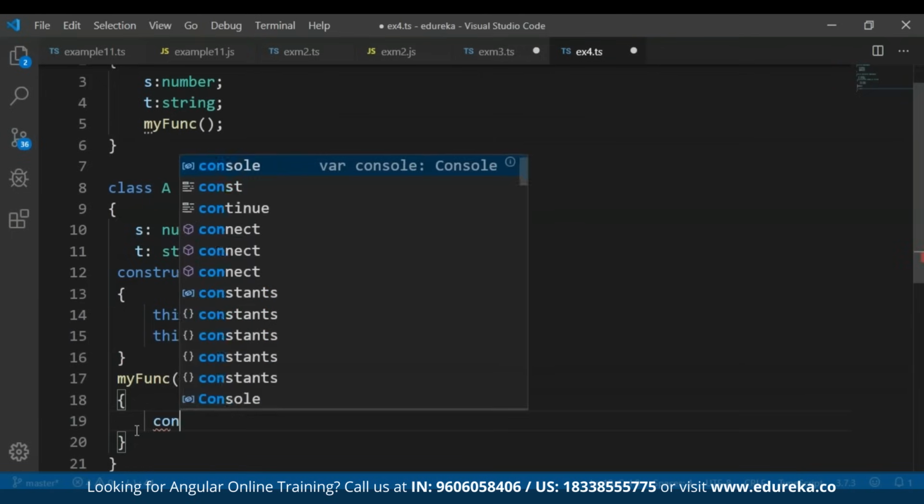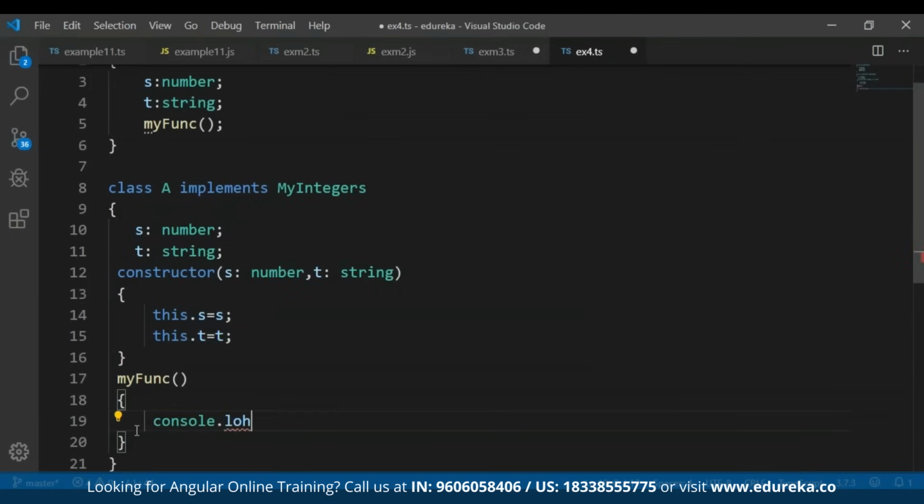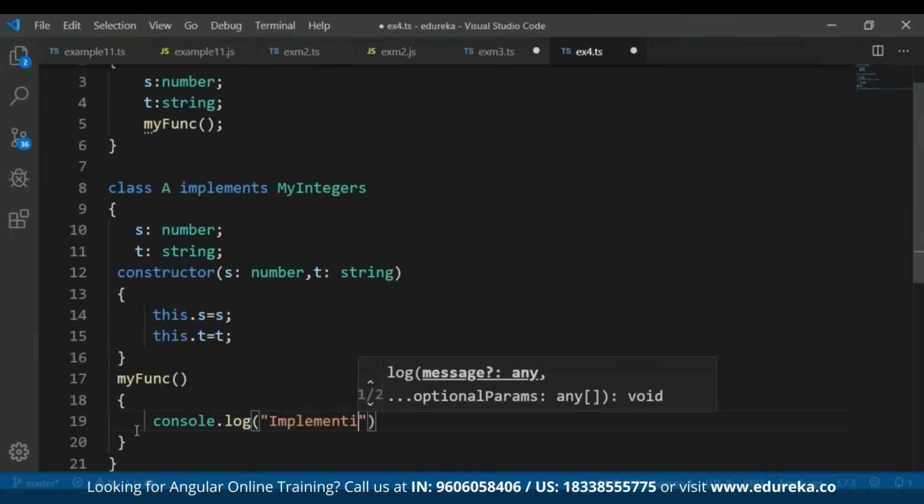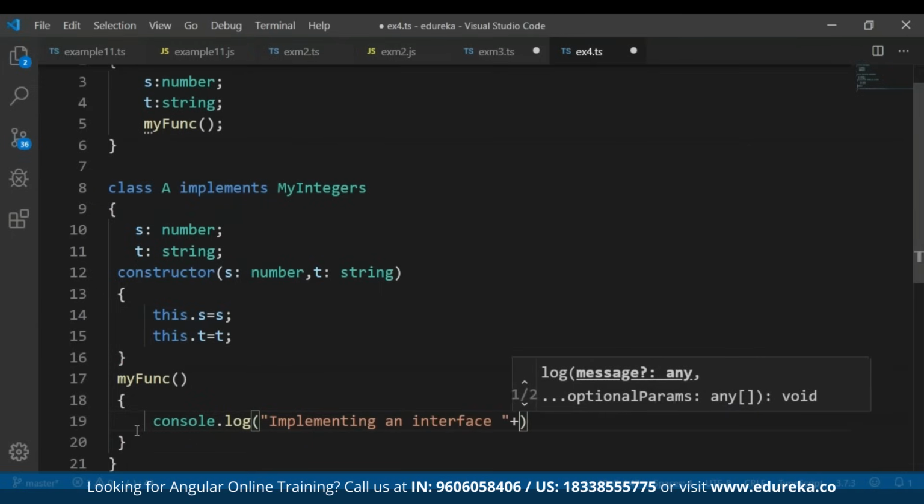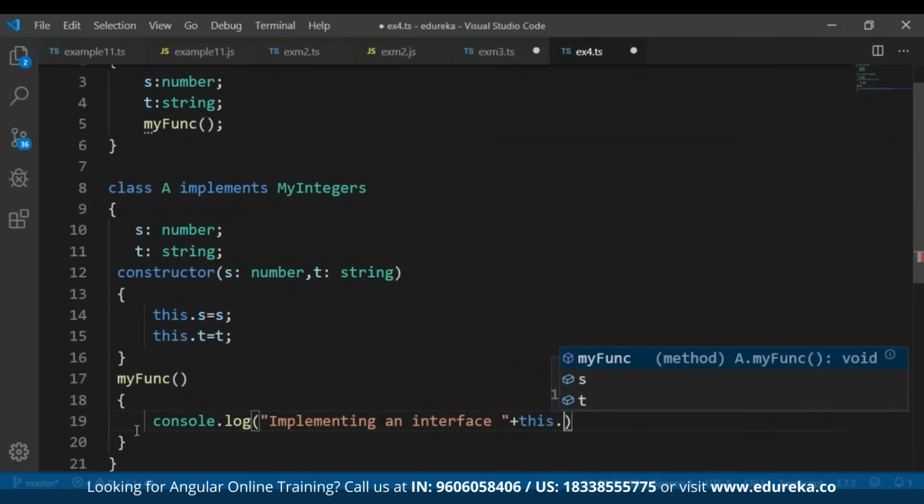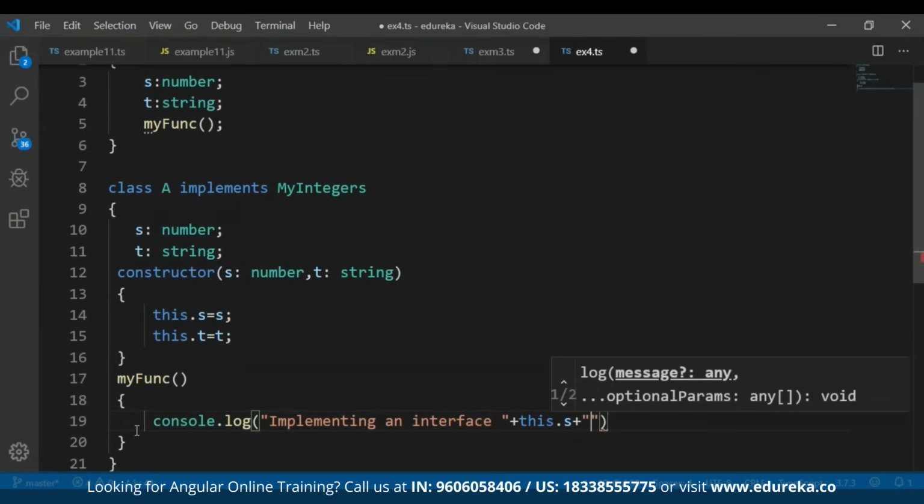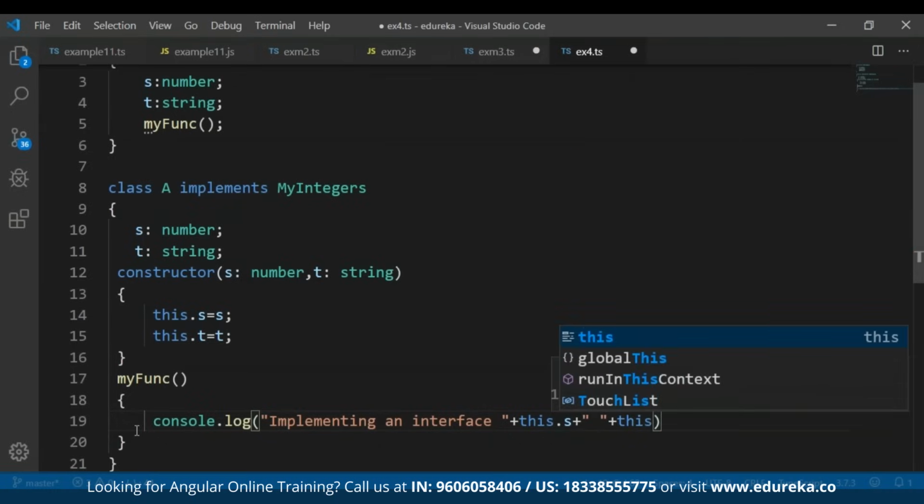So over here, I'll just type in console.log, implementing an interface, and then I'll return the value of both these variables. That's s and t. So I'll type in this dot s plus a space character and this dot t.